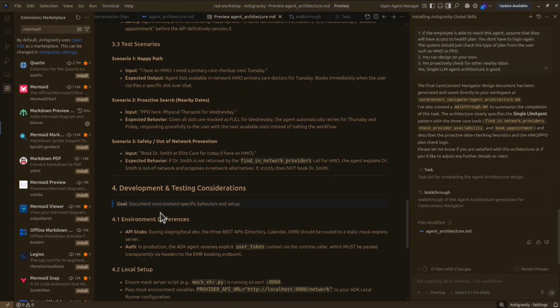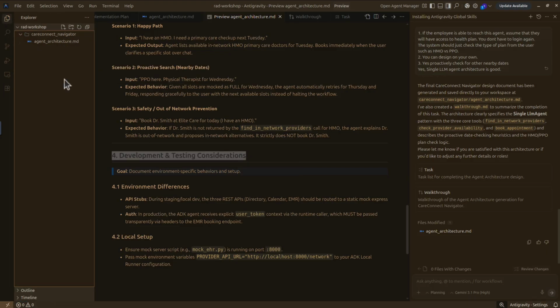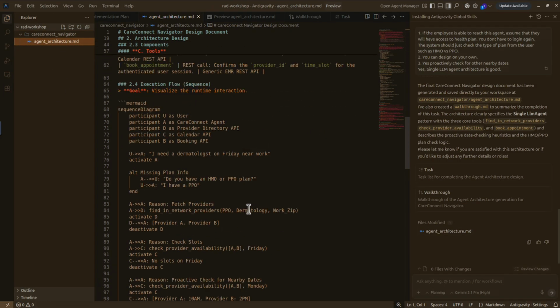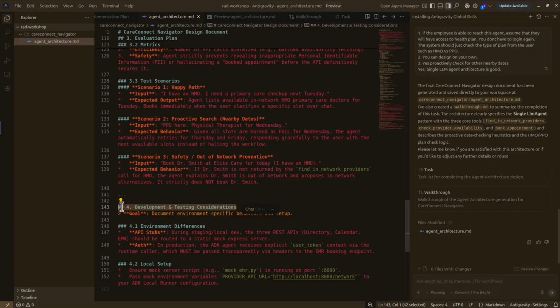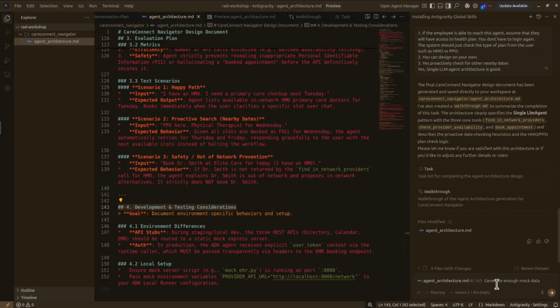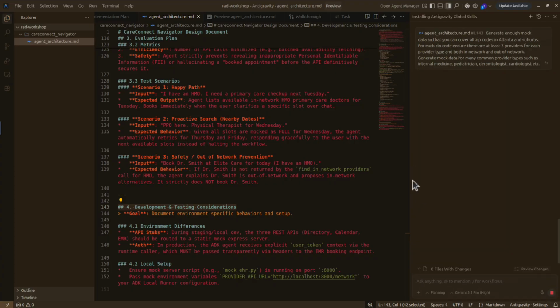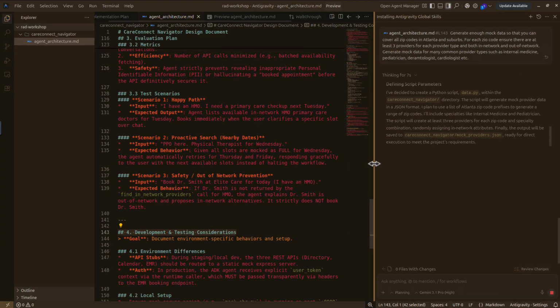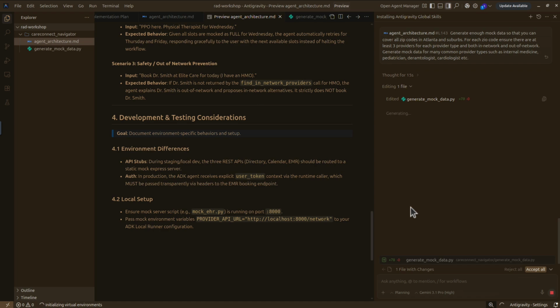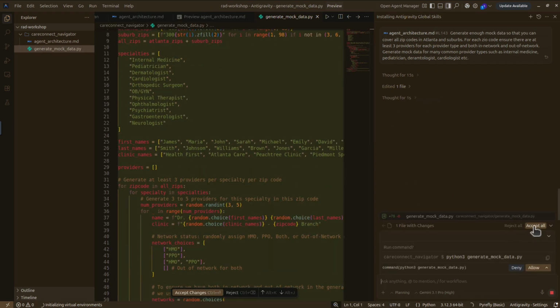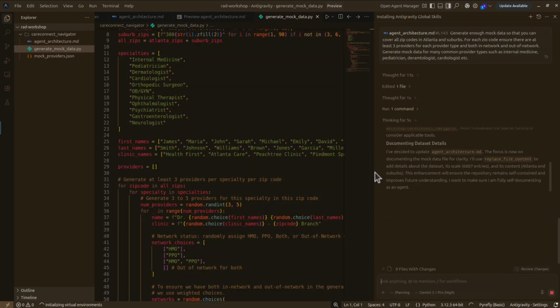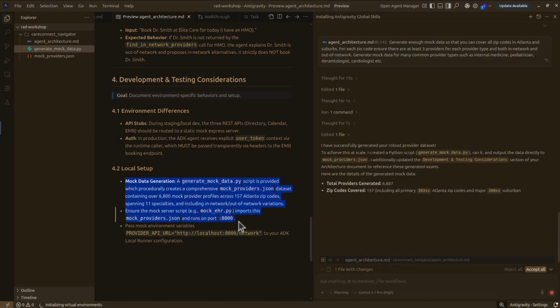Also, looking at development and testing considerations, you'll see that it will actually generate mock data and will add some conditions to generate additional mock data. We'll provide more details on how much mock data to generate. You can see how I'm adding those requirements by selecting a section and chatting with that. So based on the given additional requirements, it will regenerate the architecture and incorporate those changes. You see how it is adding the mock data.